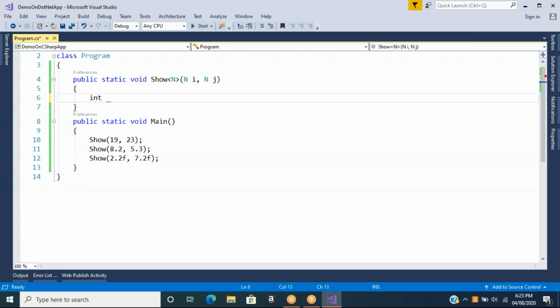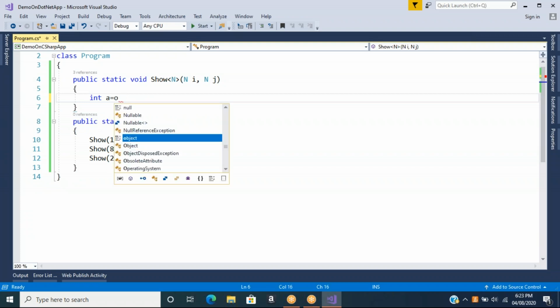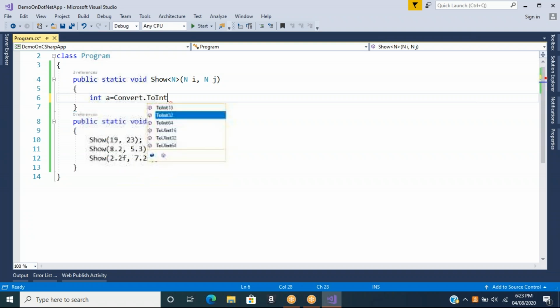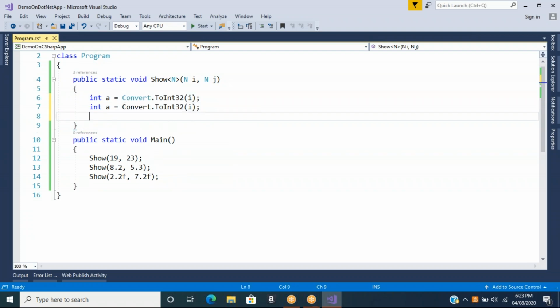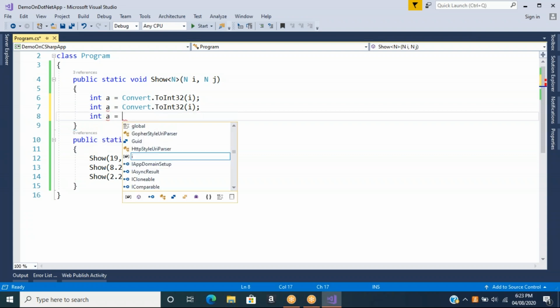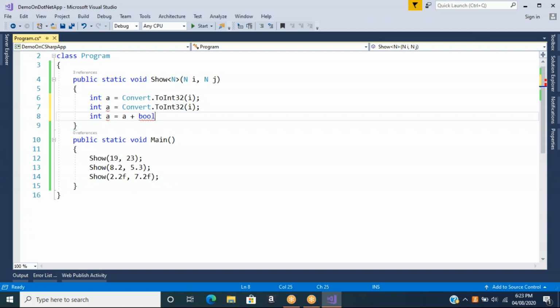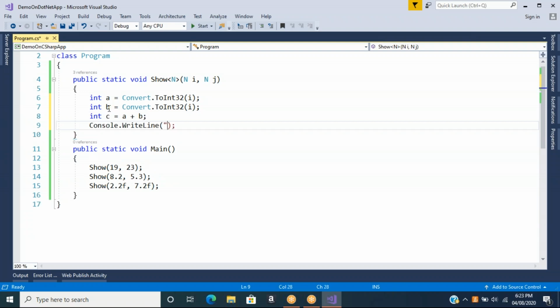How? int a, b, c. The same code: a is 2, b is 3, c is a plus b. Here I write a into b, then into c, and the sum is plus.